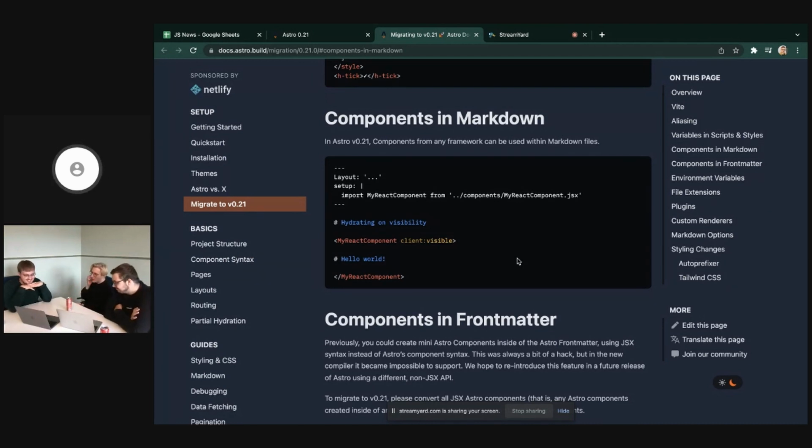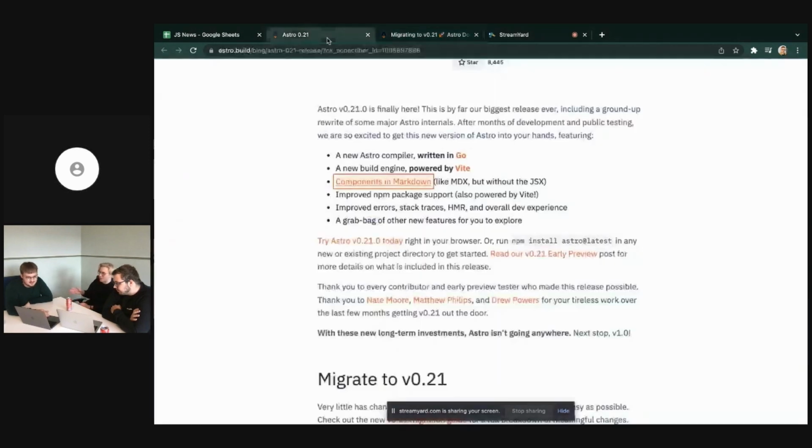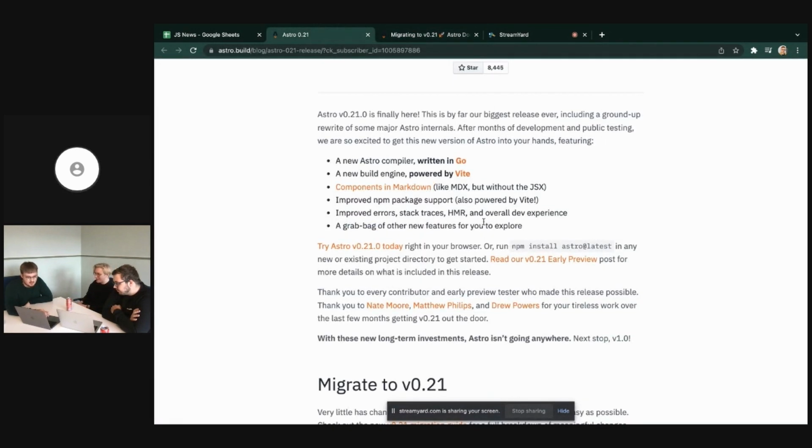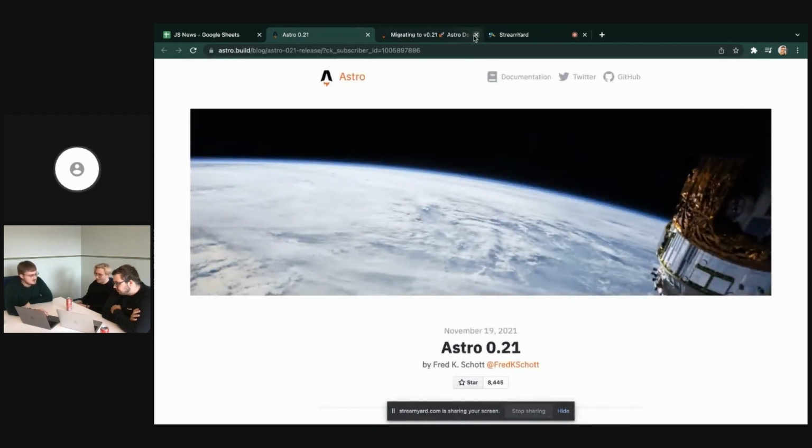The main gist with Astro is they've completely rewritten it in Go. It's now powered by Vite, and they're moving in a good direction. I hope more frameworks start adopting it as well. That's the gist of Astro and the news for it. Cool, we'll keep that in mind.